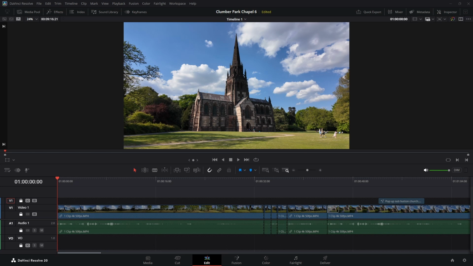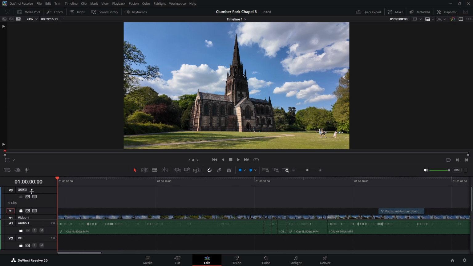I've got my project open, and before I do anything I'm going to create a new track solely for titles. So up here, I'm going to right click and add a track. I'm going to rename it Titles.